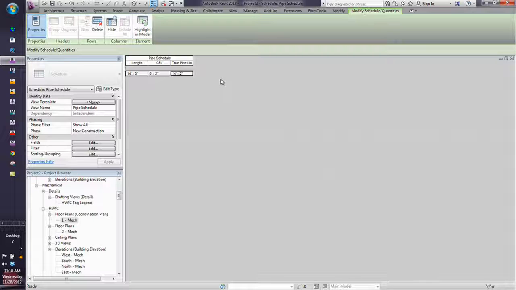How many people are using the grid guide on the sheets? A little bit. That's probably the best way to do it, is to set up a grid guide, and then once you get the view in there, just align it with that grid guide. That's the best way to set that up.